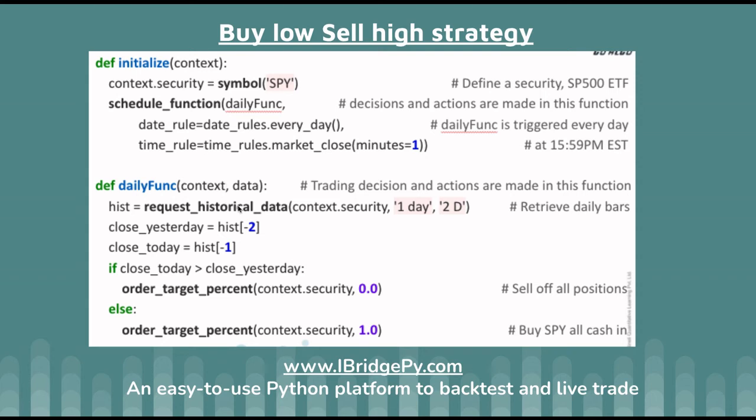And then it's time to check what is inside this daily func. It means what we want to do. The trading decisions or actions are made in this function. One thing I forgot to mention is that the default time zone for schedule function is US Eastern Time.